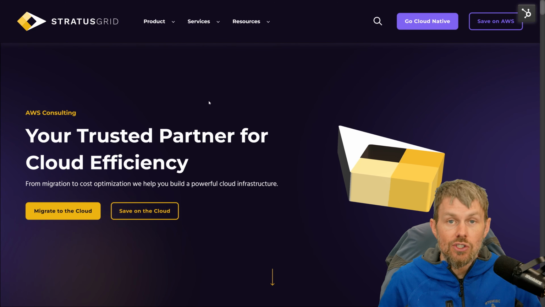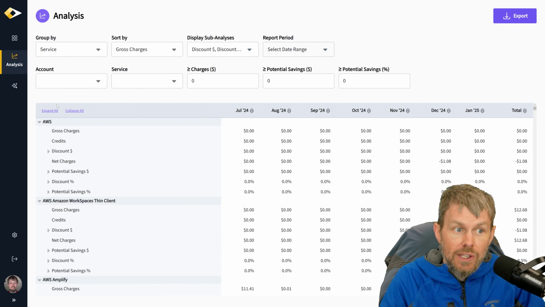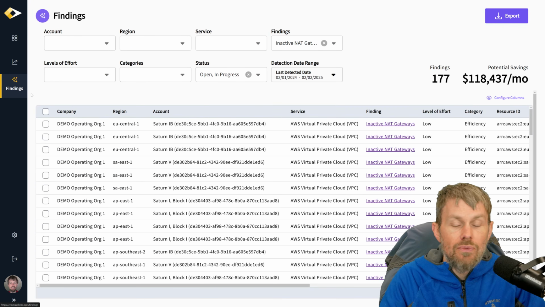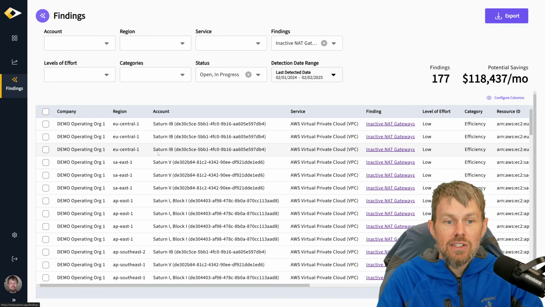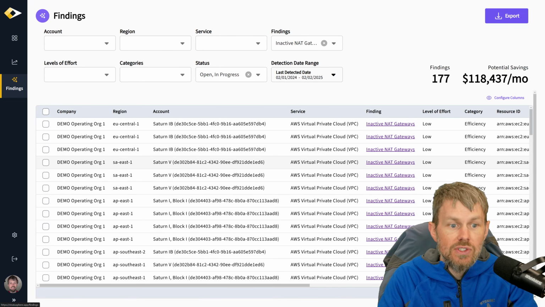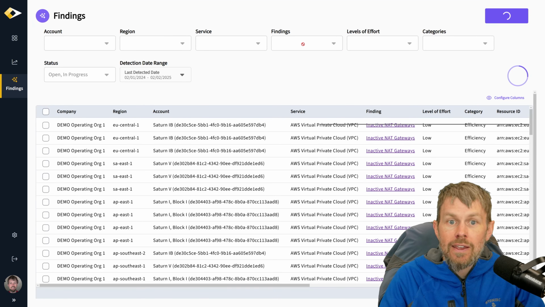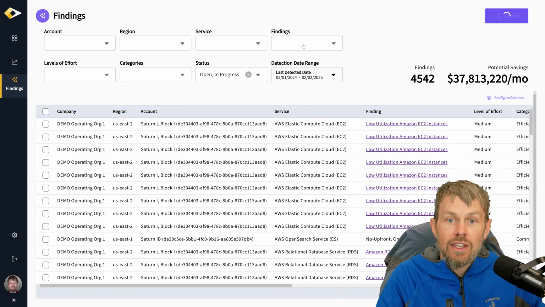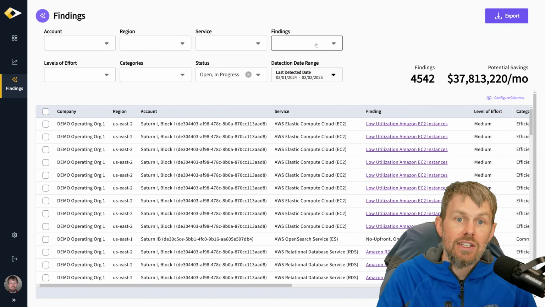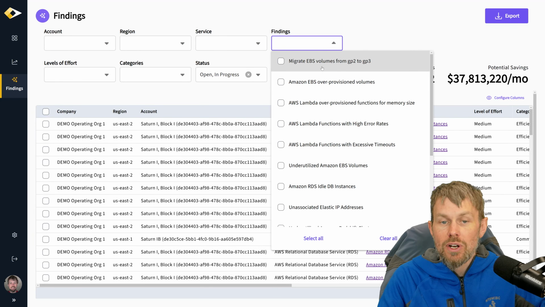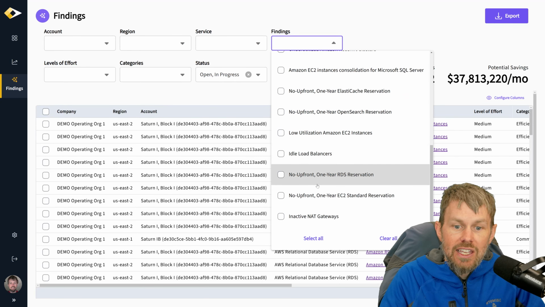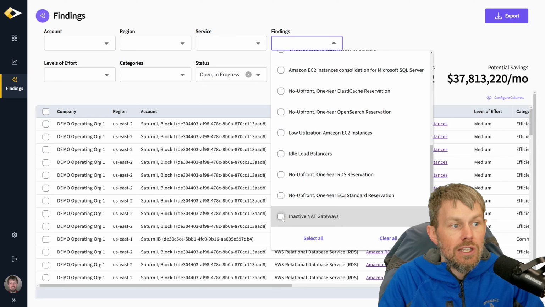So if you do have Stratusphere onboarded already, then you can go out to the Stratusphere console here, and you can go to what's called the findings view. And this is basically a resource by resource line item listing of all of the potential savings that you have across your entire environment. And what you can do is filter for specific types of findings, and we are adding more types of findings in the near future as well. So one of those findings is called the inactive NAT gateway. So you can see that right here in this list.